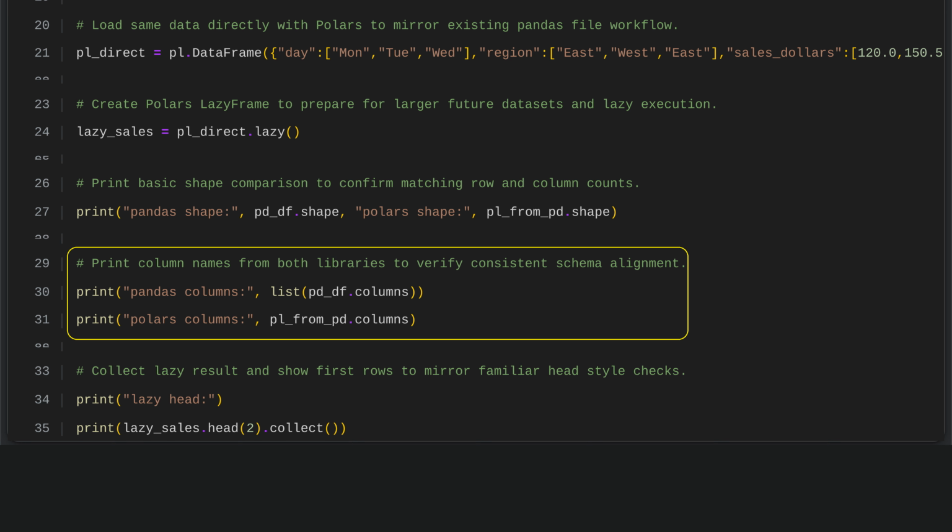We first list the column names from the pandas data frame so we can clearly see its schema.